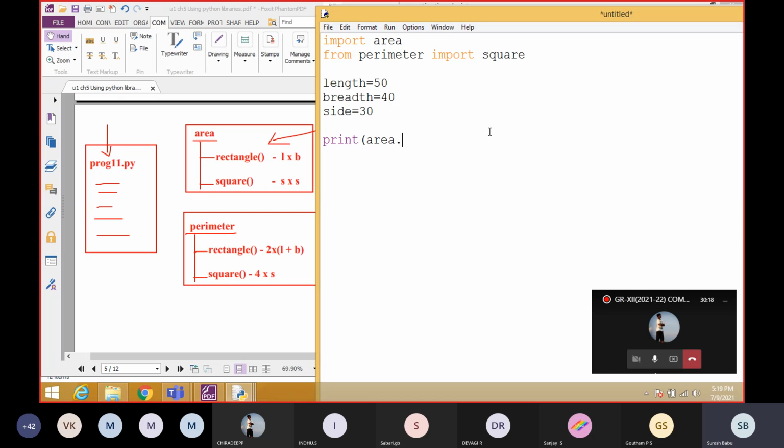So area dot rectangle. This is how we can use math dot power. Understand? Math dot power, math dot square root. Understood by everyone? So like this, we have to call the function with the parameter. Inside we have to give these values, length comma breadth. Understood?